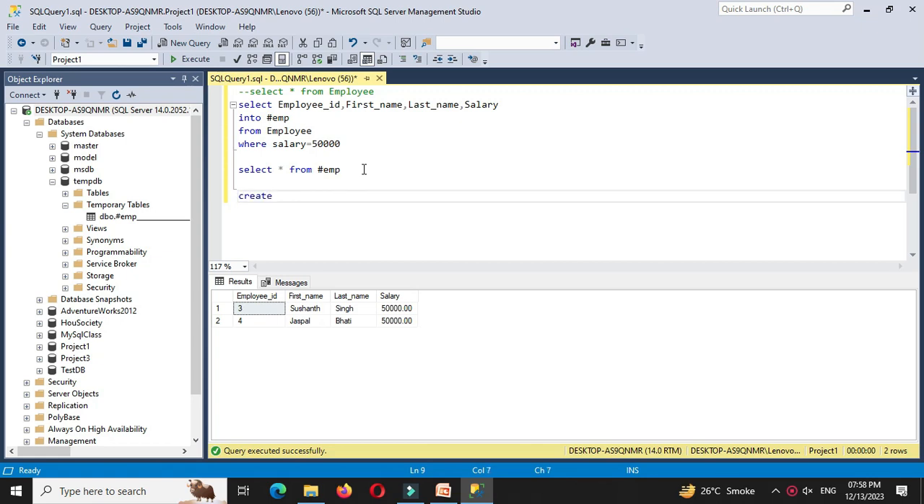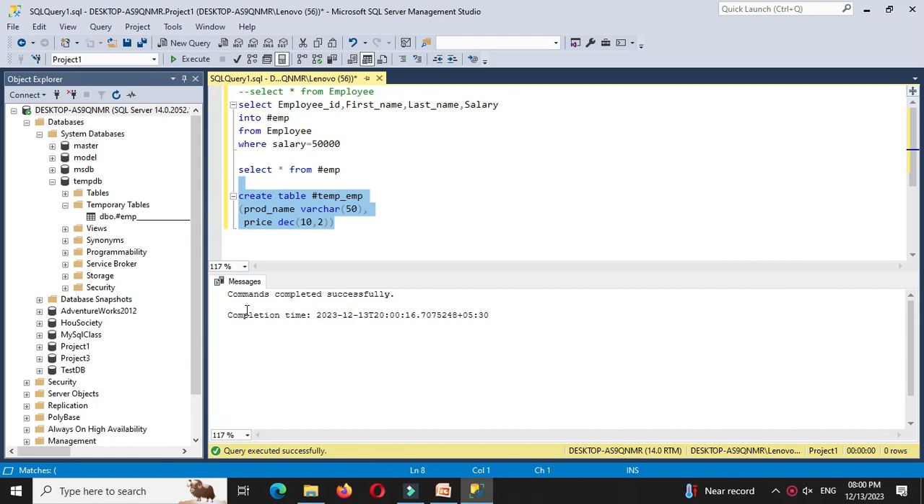Now we'll create a temporary table with create table statement. So create table hash with name temp EMP and we'll give the fields product name of type varchar and price of type decimal with 10,2, and we will execute this. It will display the message commands completed successfully, that is it has created a temporary table temp EMP.